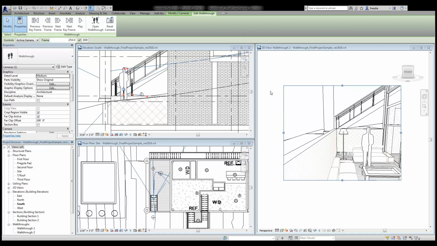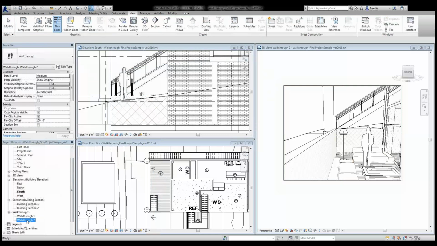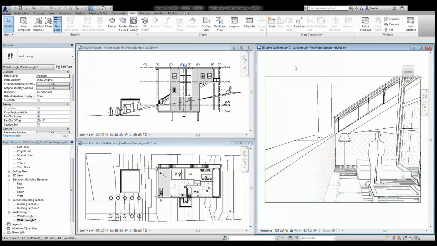We've just walked through the various steps of creating an animation in Revit using the walkthrough command. In the project browser, here is walkthrough number 2, which is this view currently that's open on the screen here. I'm going to click in the white area here and type ZA to maximize all my views.